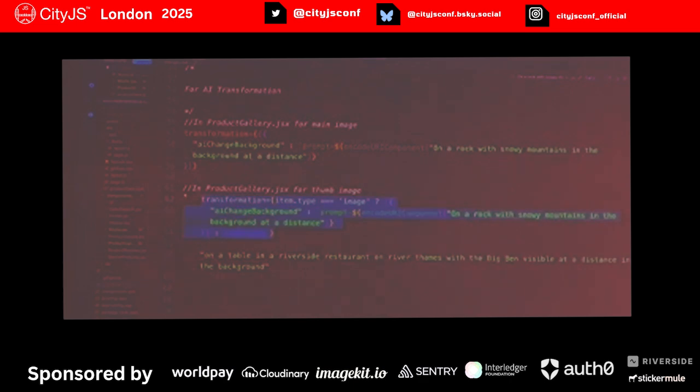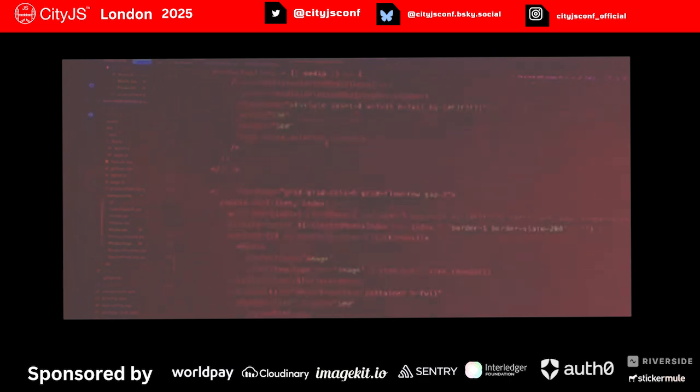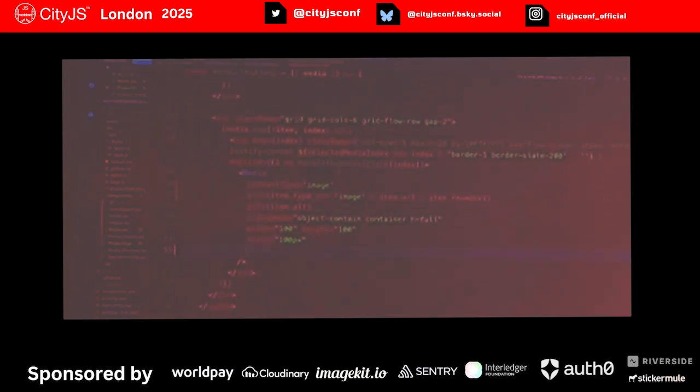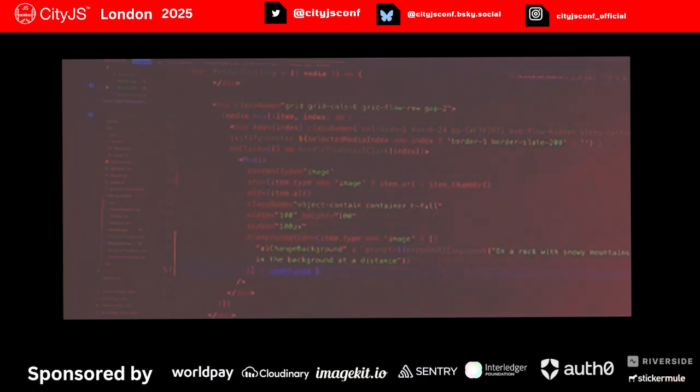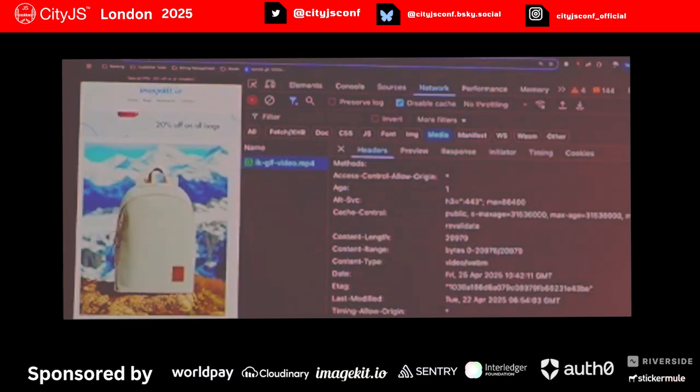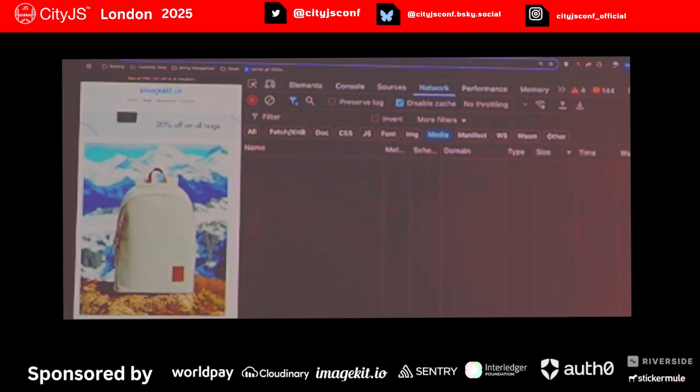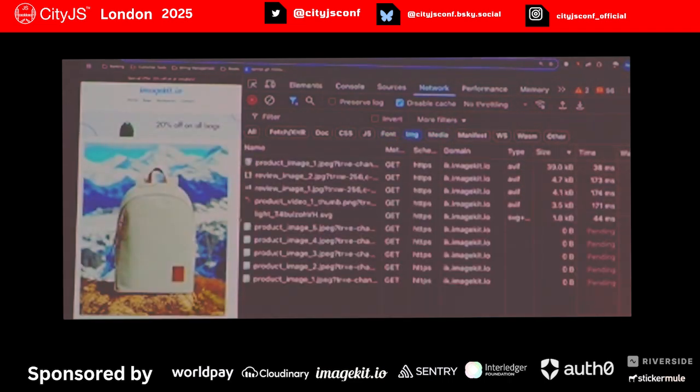Once I save this, if I go back to the page, now my images look something like this, right? Let me just reload it. Yeah, there are some AI transformations that are still in progress here. You can see that some of them have started loading as well. So ImageKit actually changes the background of your product in real time.